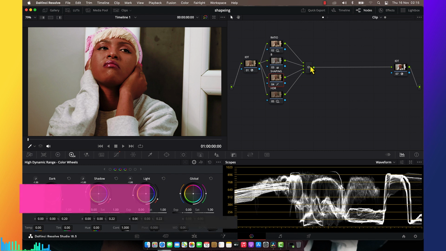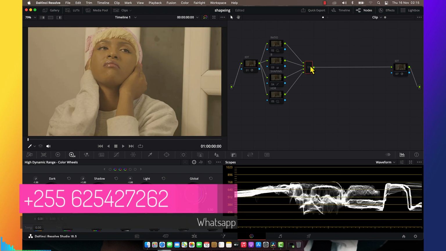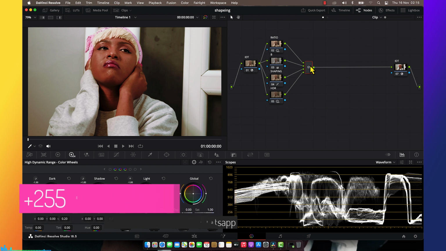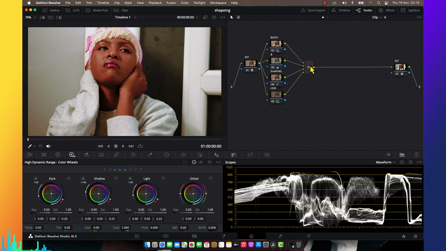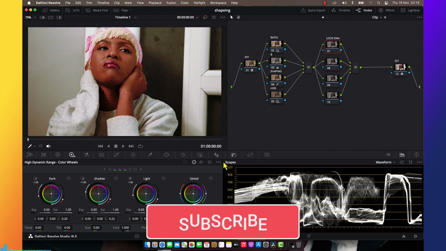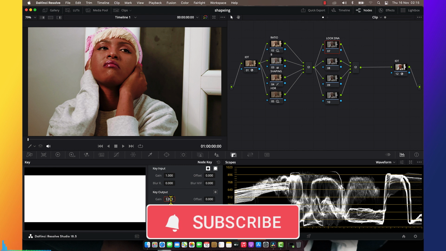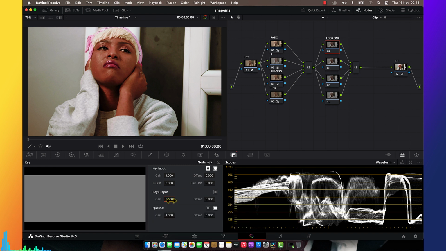Okay, and next thing I'm about to do, let me do a quick color grading. I'm about to show you the LUT pack of mine that I'm going to use. I'm going to make a few parallel nodes like this, and this one is going to be our look DNA. Because I'm putting my LUT inside of a color space, I'm going to reduce the intensity.